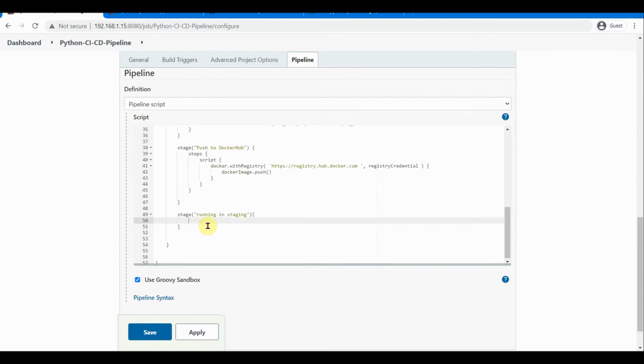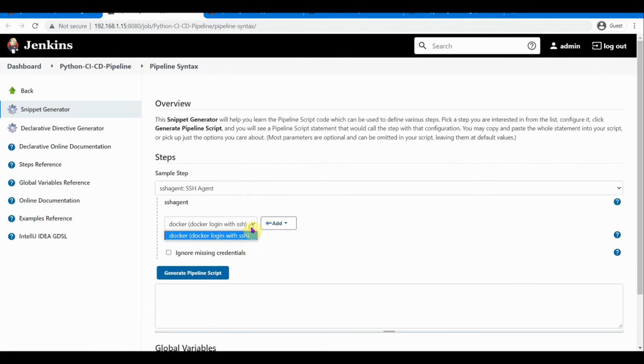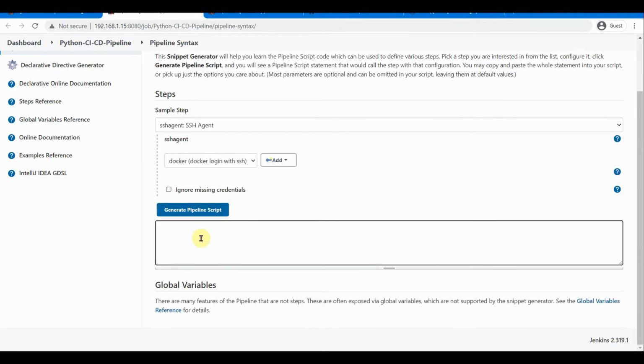And this is purely an ssh-agent plugin which we are using for running this code. Let us start to write code for running it in our Ubuntu machine. So this one's also going to be a script. Now we are going to use the ssh-agent plugin. So for that, let us go to the pipeline syntax and ssh. This is what we are going to use. So here docker login with ssh. This is what we will use for logging in into that Ubuntu server. And then we are going to write the script, but before that, let us do a generate pipeline script.